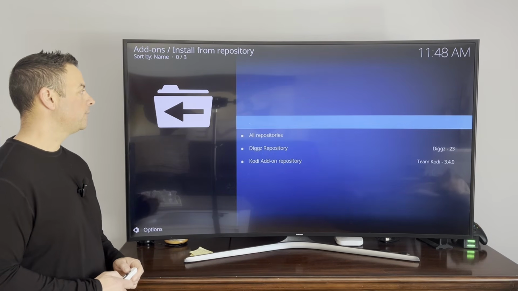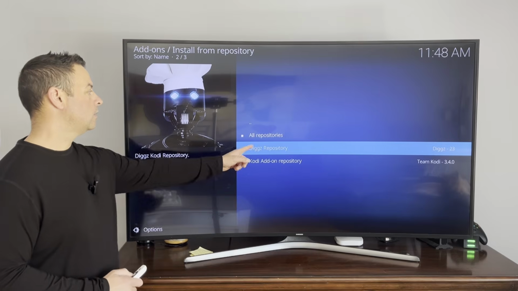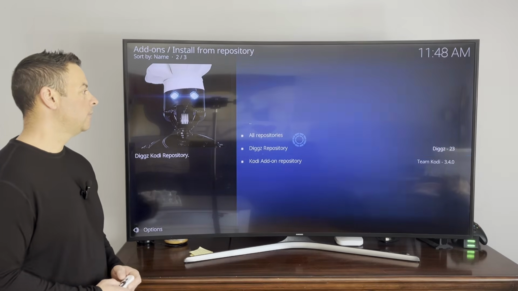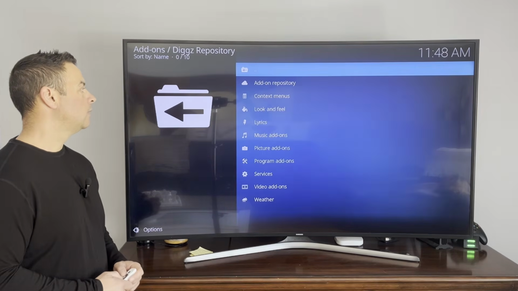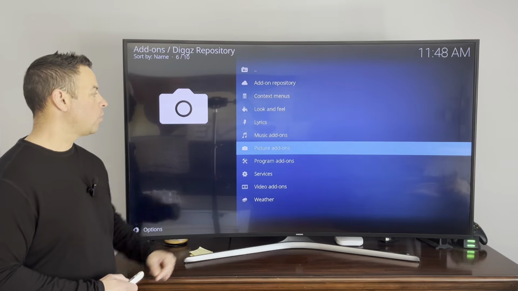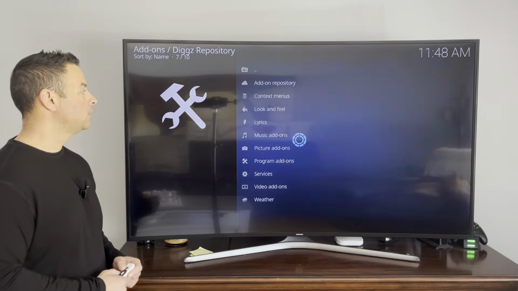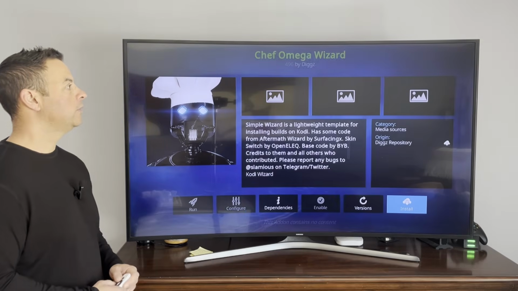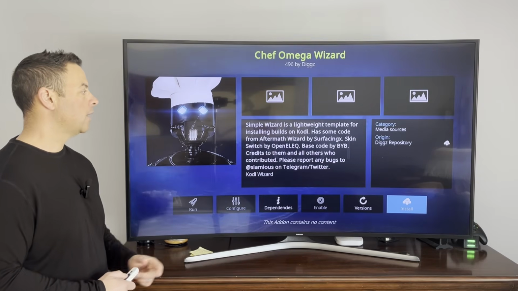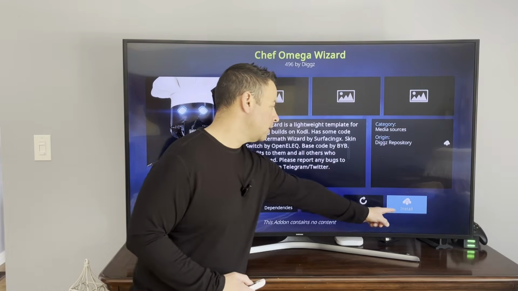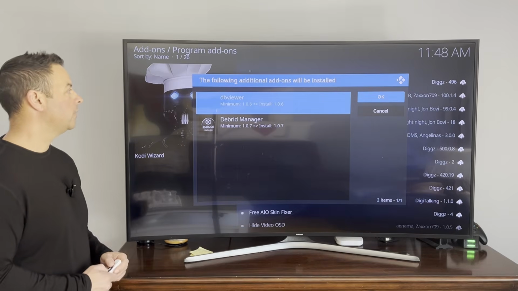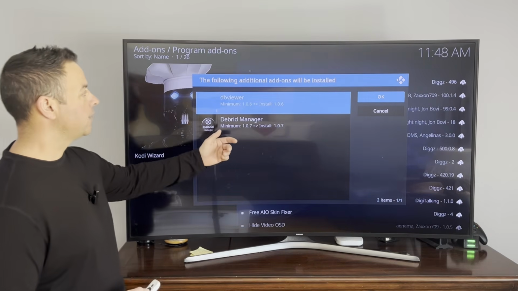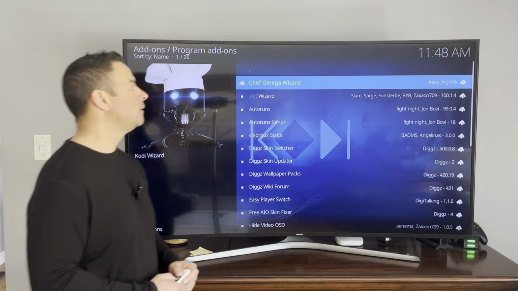Repository, select it. We have our name. And here we come down to program add-ons. And our top one here, we can select on it. And then down at the bottom right, click install. Now it does come up with a couple extras, so we can just say OK.